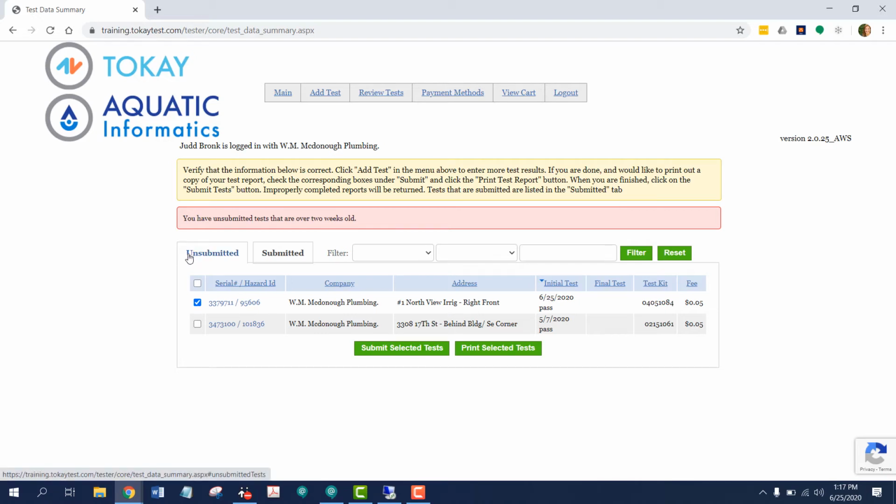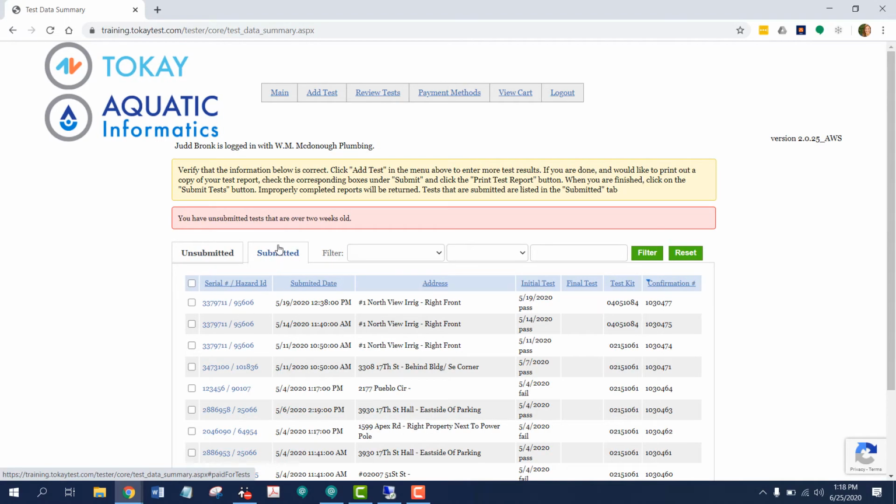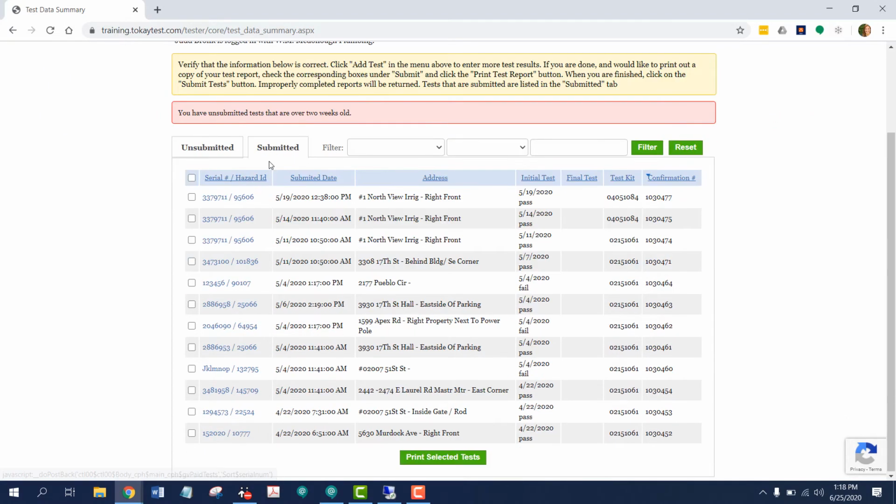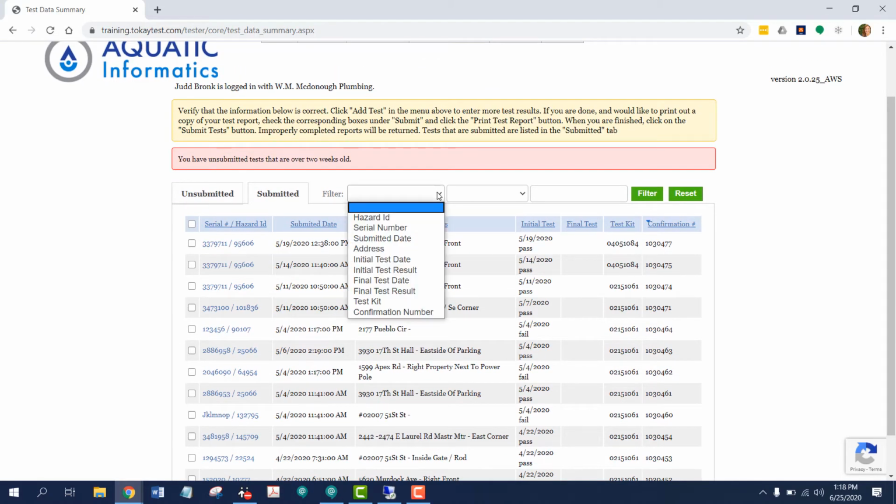But before I move forward, I want to show you a couple things. This is the Unsubmitted tab, and this is the Submitted tab. By pressing the Submitted tab, I can see a history of all the tests I've previously submitted. I can also filter for them on these pieces of information.